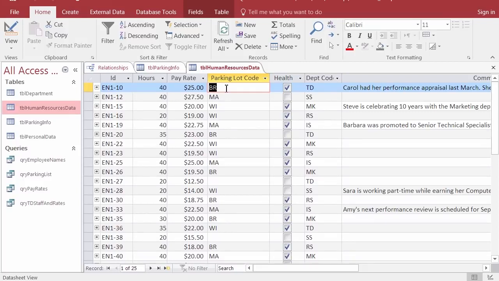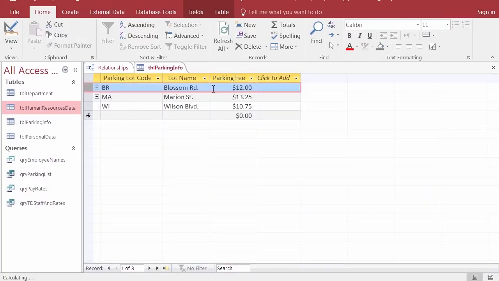All right, welcome back. There was one more checkbox in there, so I want to go back and revisit that. It will be editing the relationship between parking and human resources data. Might as well just close them now. I know I'll have a problem if I don't. So I'm closing those two tables.